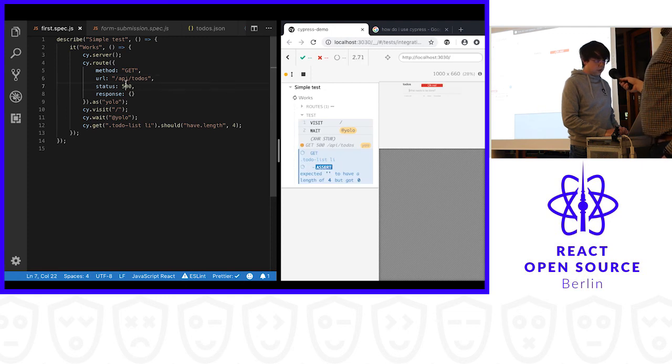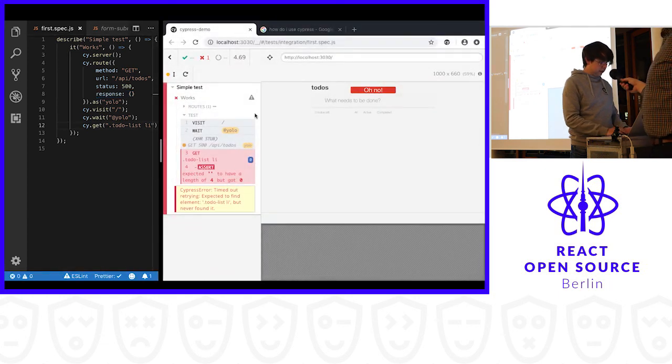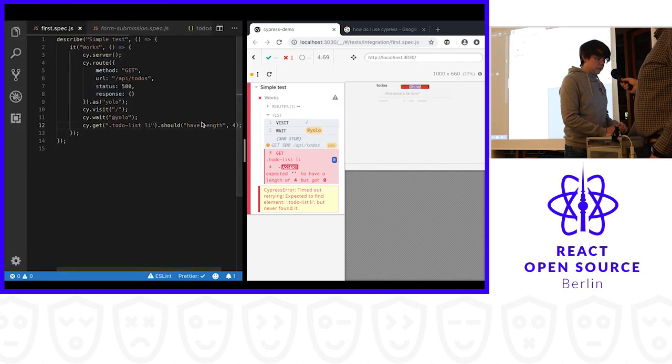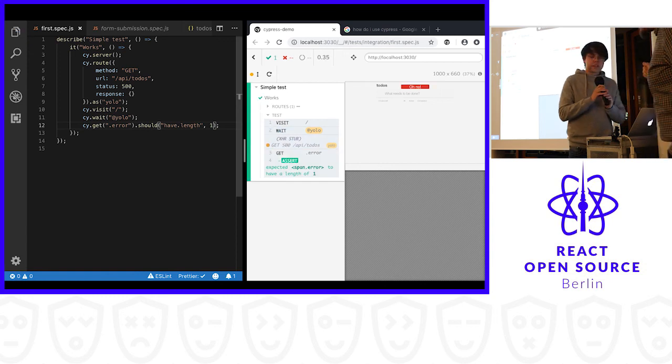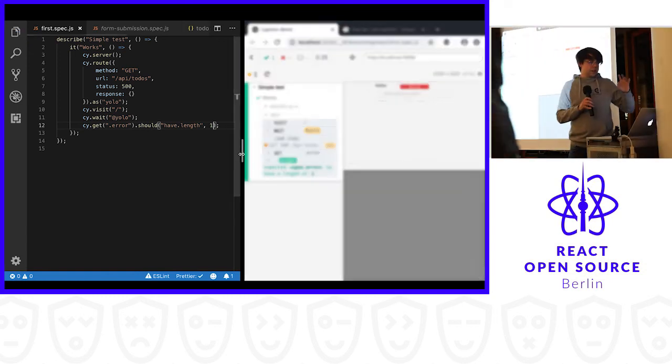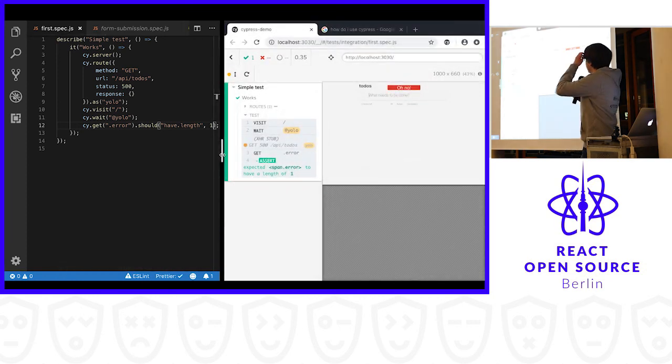So we have, oh no, we have an error. So we can quickly write a test for it. So we would like to have get error to have a length of 1. And now we have a passing test. So basically all of this shows you is that you can create your tests very quickly, very easily. This is only a start of all of the list of the features.